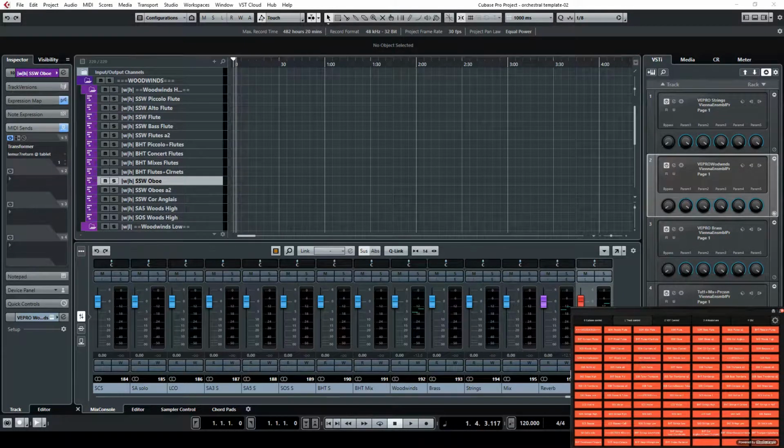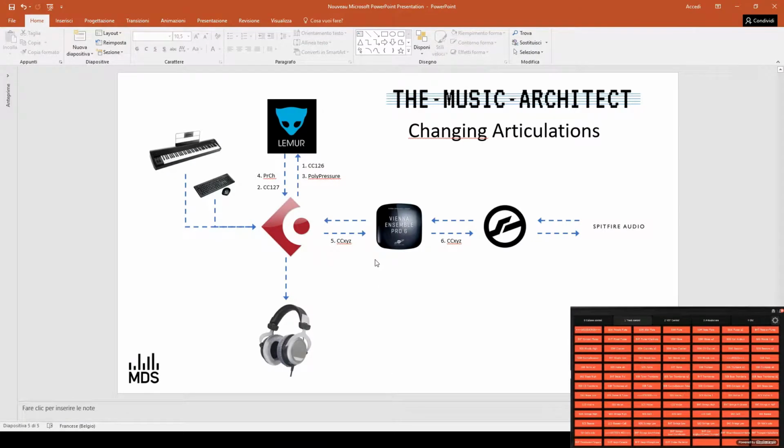I think there is no better way of explaining this than using this PowerPoint. I'm using Cubase. In Cubase, my main inputs are my piano, my keyboard and mouse. And as I've just shown, I'm also using Lemur for input within Cubase. Then I have Vienna Ensemble Pro, which is hosting instances of Kontakt where I load my Spitfire Audio libraries. This is a very basic architecture, which I think is quite common to all the people I've seen around.